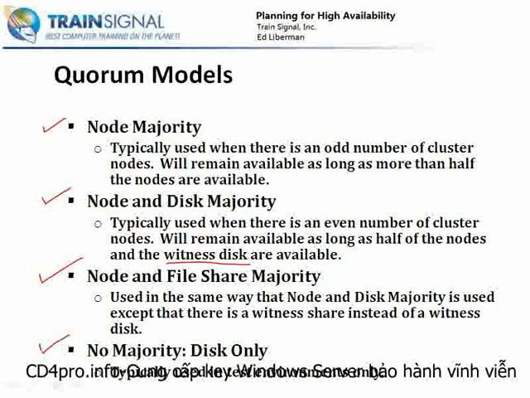So again, just to review this, node majority is when you have an odd number. Node and disk majority, and node and file share majority, is when you have an even number and then also a witness disk or a witness share. And no majority is when you are in a test environment.